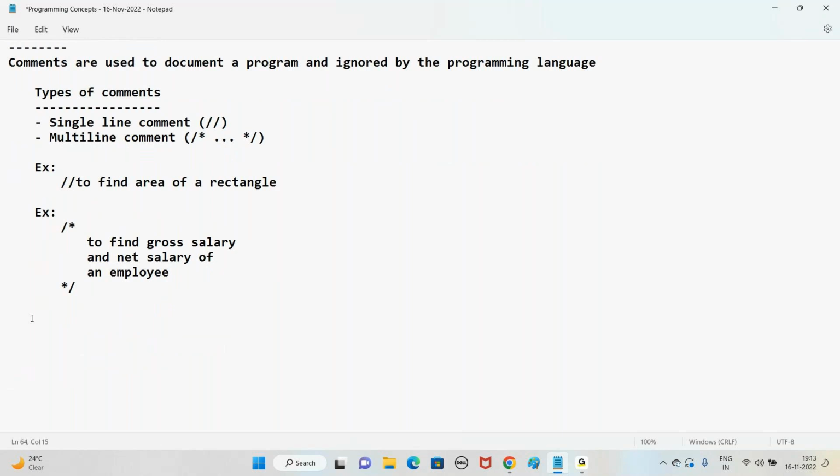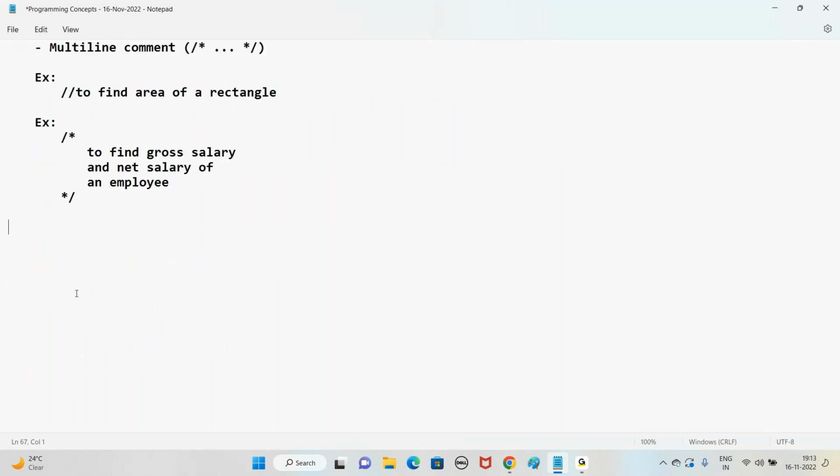The next one is keyword. When you take any programming language like C, C++, Java, .NET, Python, there will be some words which are understood by the language automatically. Those words only we call keywords.